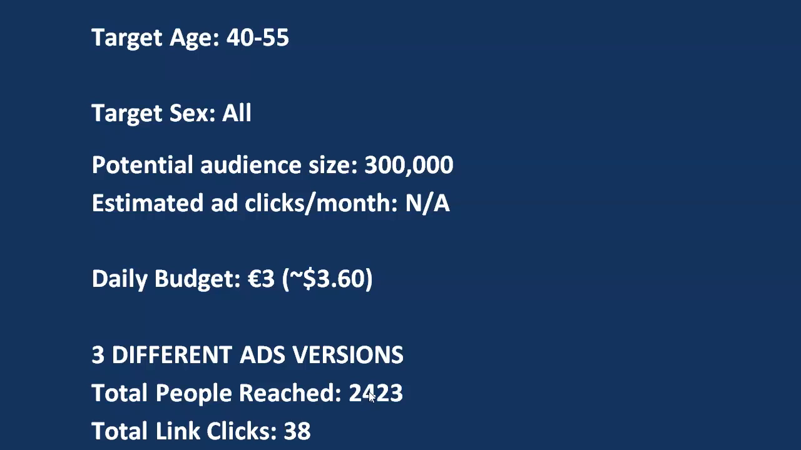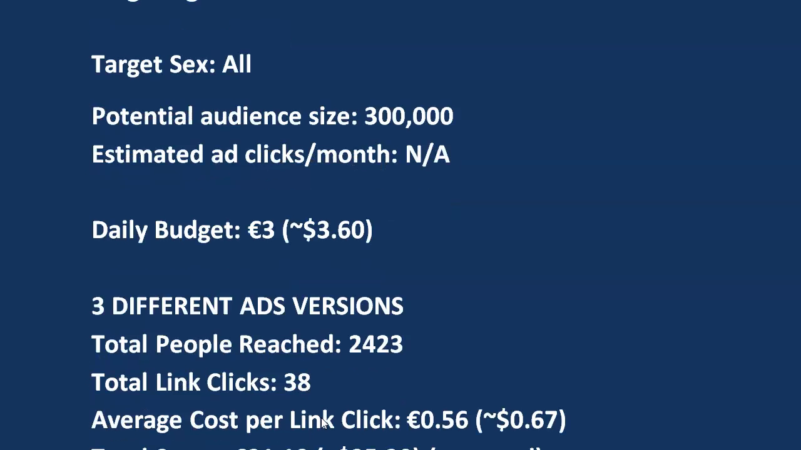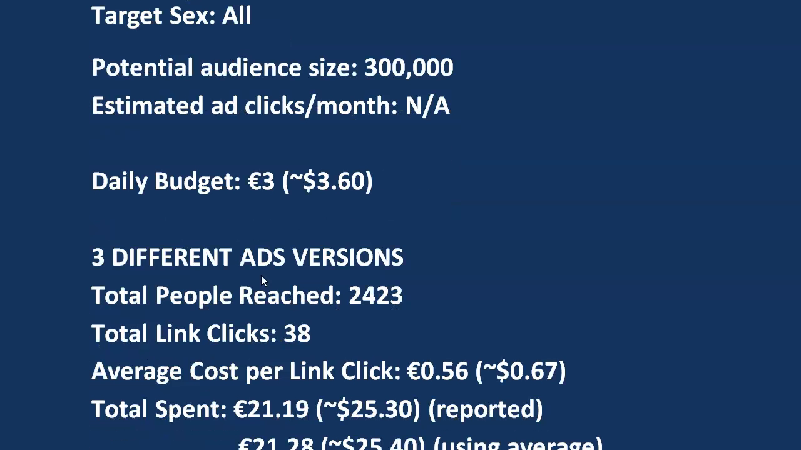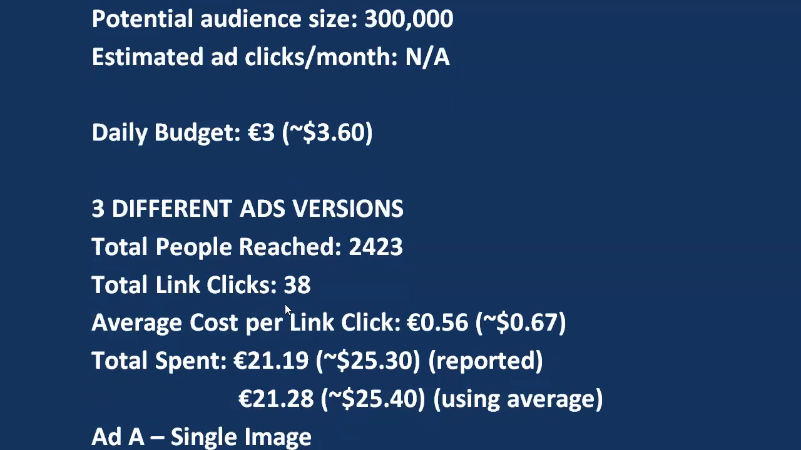And in total I reached 240,023 people, these are the impressions, for 38 clicks. So this is the result for the total of these three ads, and the average cost per link is about 56 cents of euros, or 67 cents of dollars. And these are the total spends.